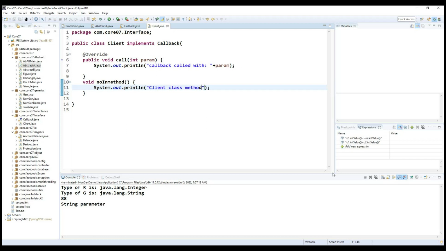Now observe carefully how we are going to create an object here. Getting the point? How we are going to create an object here. Here we'll try to create an object of this Client. Inside this Client class, I am going to generate the main method. Once I generate the main method, what happens here? If I'm trying to create a Callback object.